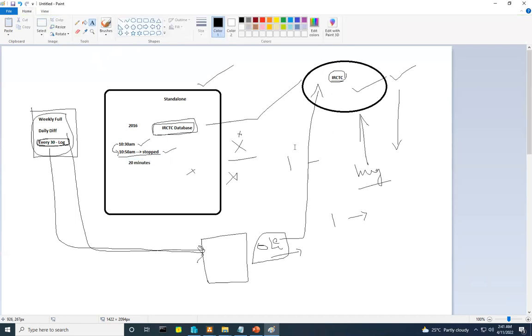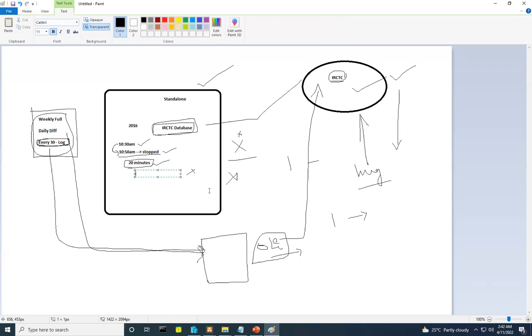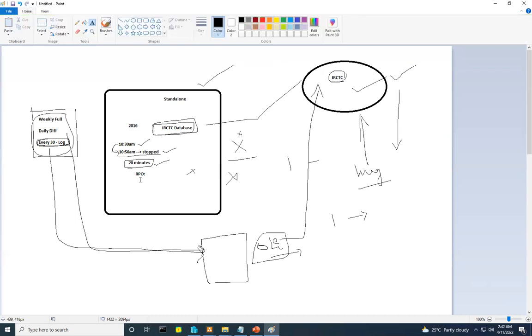So 20 minutes data loss. In an OLTP, online transactional processing system, 30 minutes is not a small data loss, especially when it is banking, IRCTC or any other heavy critical servers, right? So you have a 20 minutes data loss. This is what we call a RPO, recovery point objective.